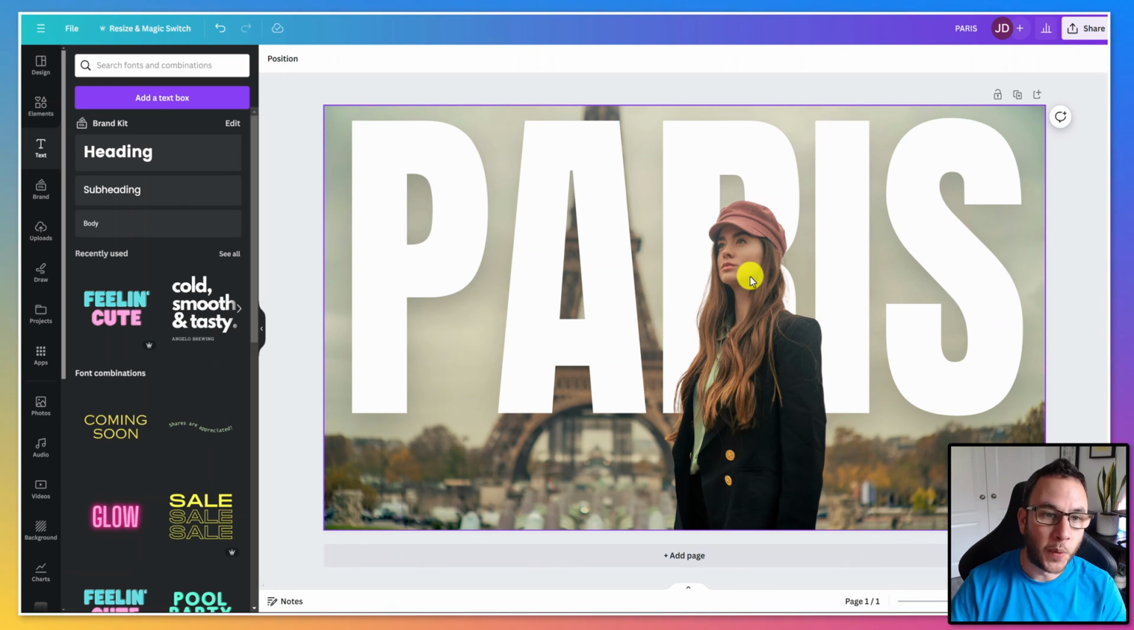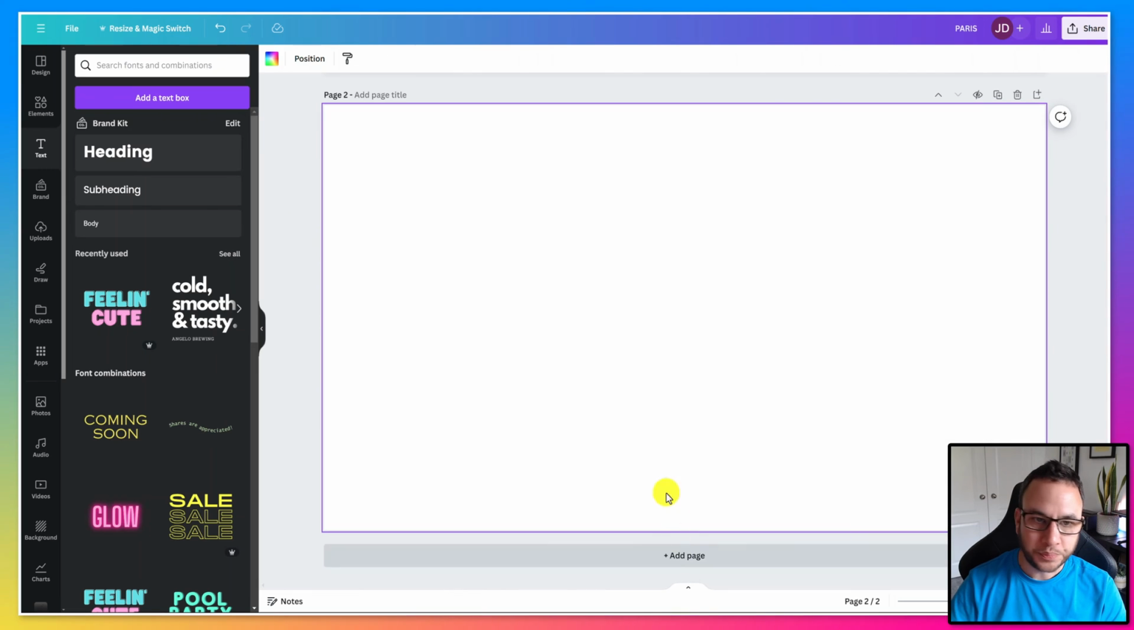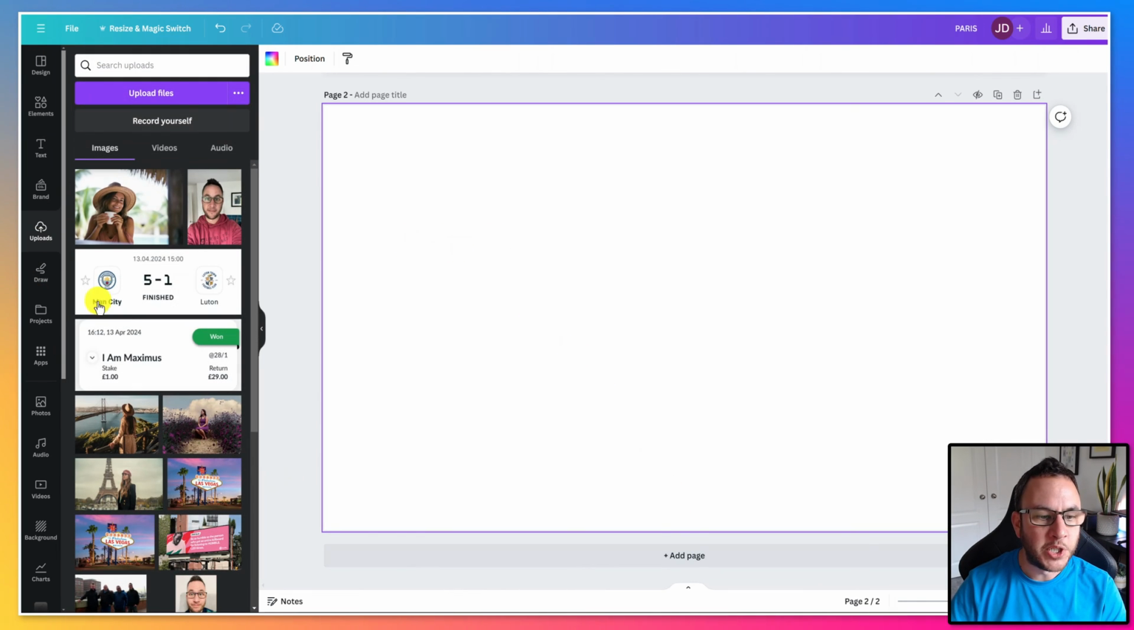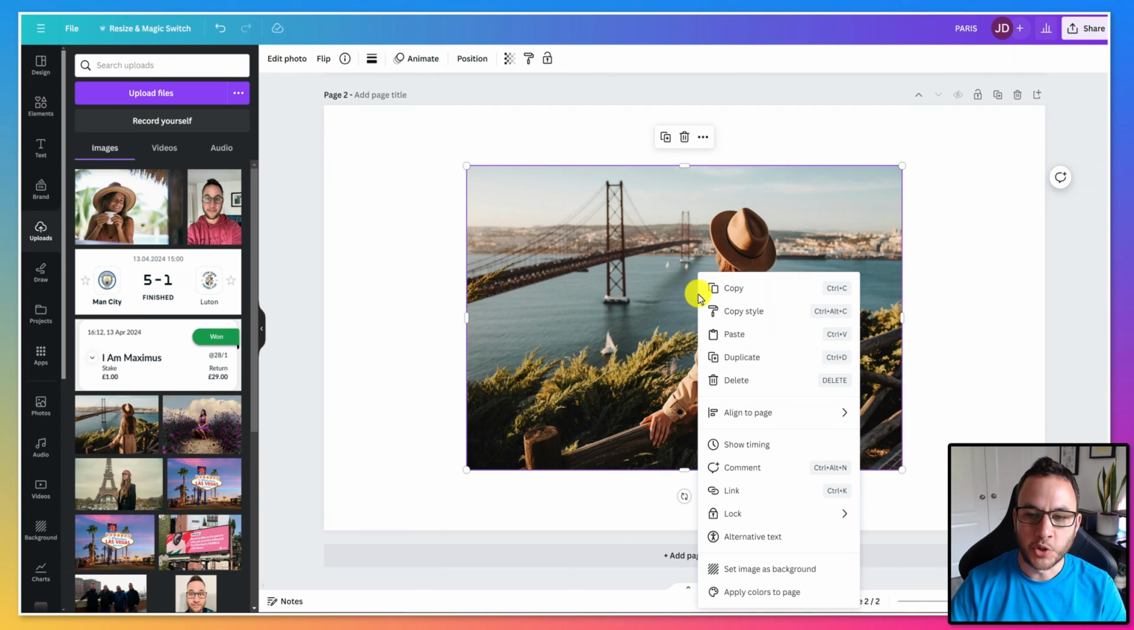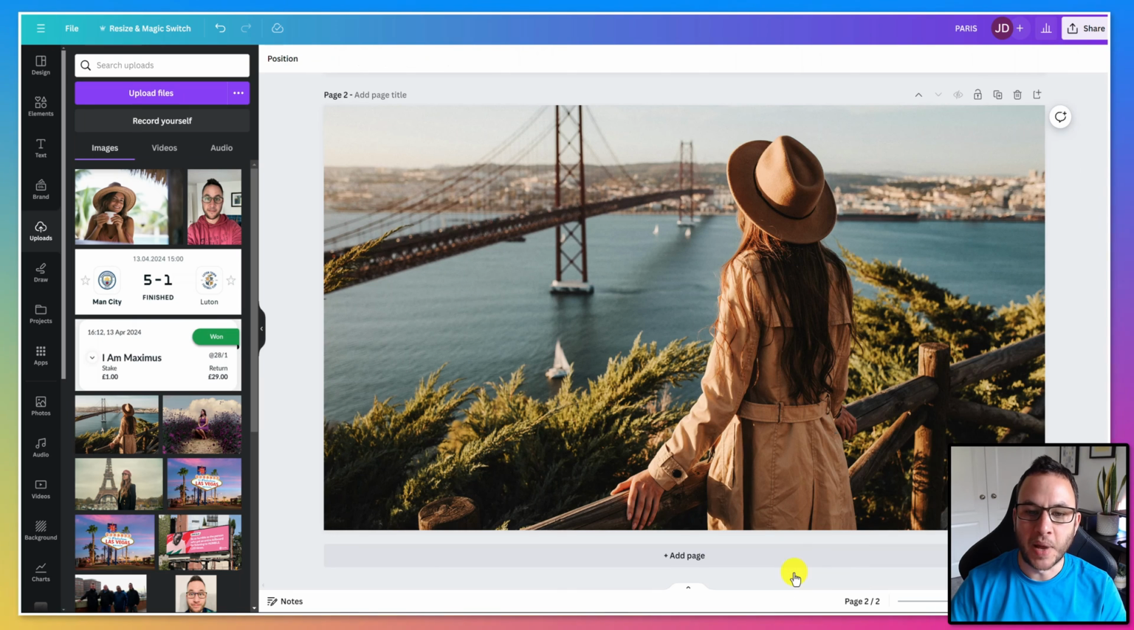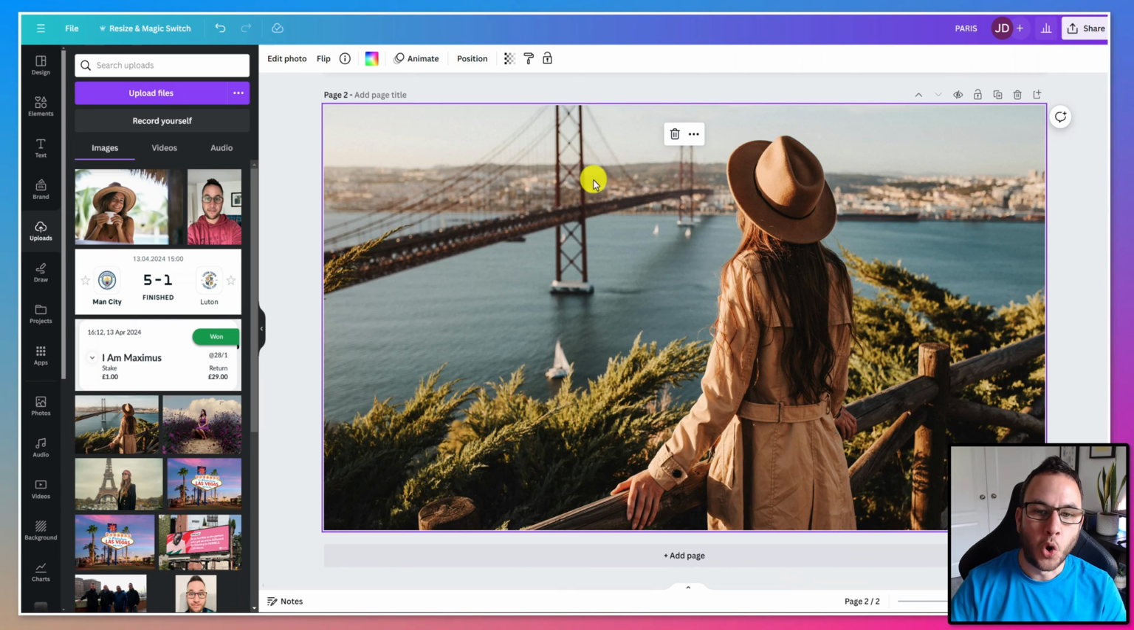But that's not the only way to do it, because Canva is pretty awesome and they've invented loads of different kind of tools over the last 12 months especially. So I'm going to click on add page and we'll start again on a new one. I'm going to go to upload from the images that I uploaded before, and let's choose this one. So this one I'm not going to duplicate. I'm just going to right click, set image as background, and that's just one image there.